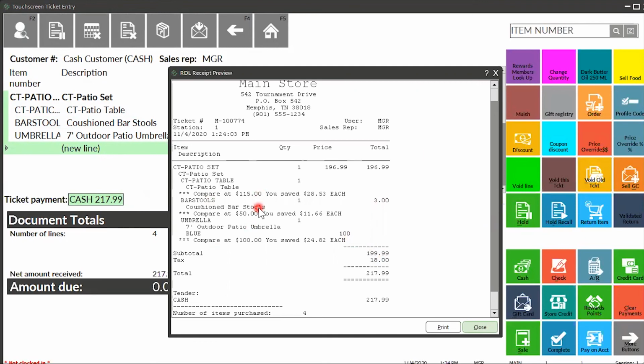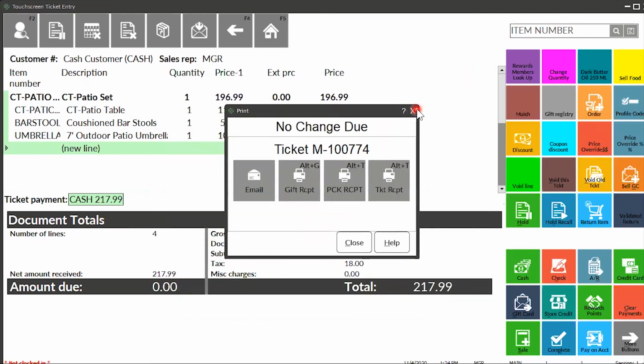Now the reason I'm getting these discounts displaying is because of the configuration in my database. And that is miscellaneous sales kits.